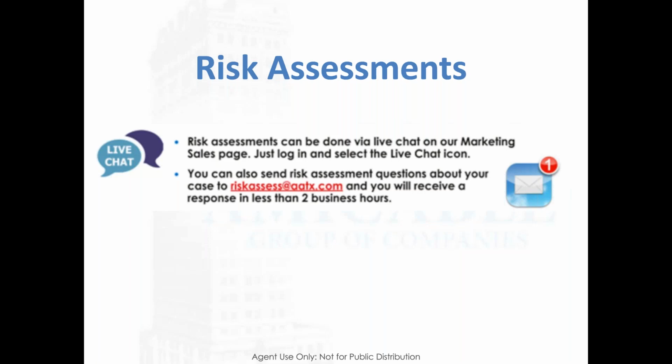Now, if you don't want to do the live chat feature, you could also send an email to us, or if you're seeing somebody after hours. So you're seeing somebody at night and you need to get some questions answered about their health and how it all ties in together, you can send an email to us at riskassess@aatx.com. And then the next morning, we would get back to you with your answers to the questions that you put in the email. So a couple of different ways to check with us.